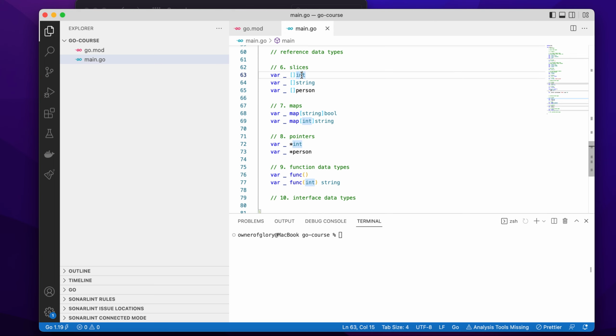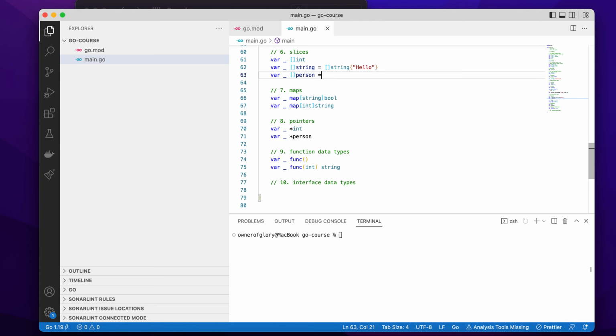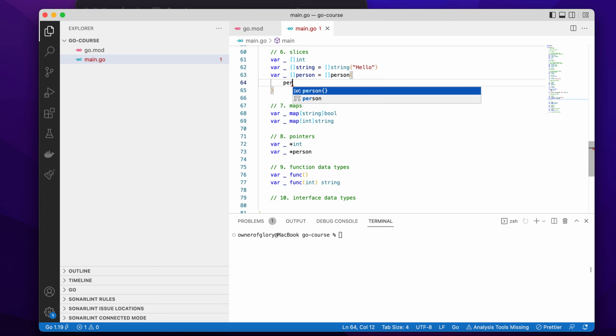So here I just listed some examples, for example, an integer slice, a string slice, a person slice, and same as with an array, I can initialize it using the literal like this. Here it's the same, I'm using the slice literal, and here I create a person with the name hello. Okay.